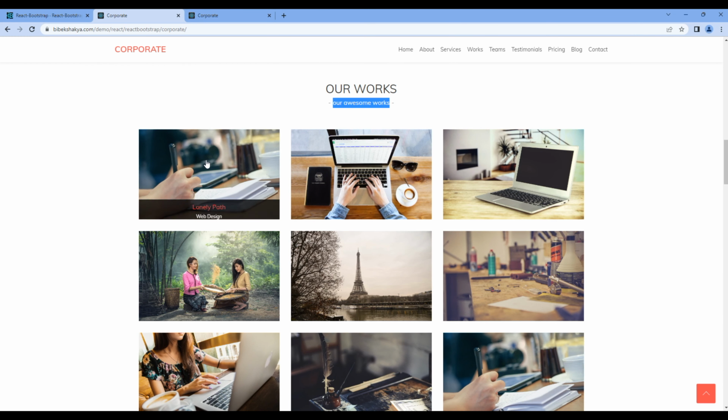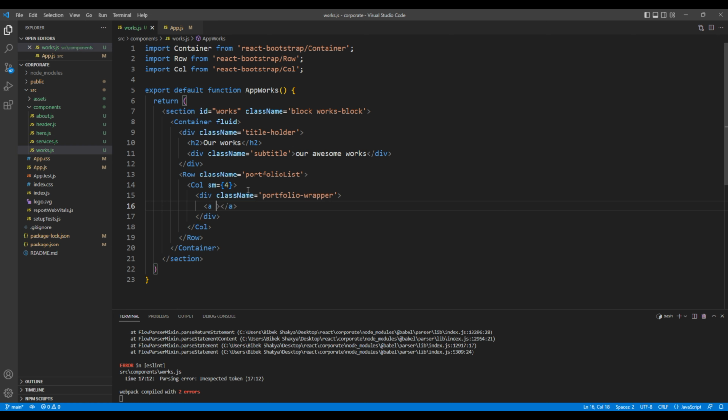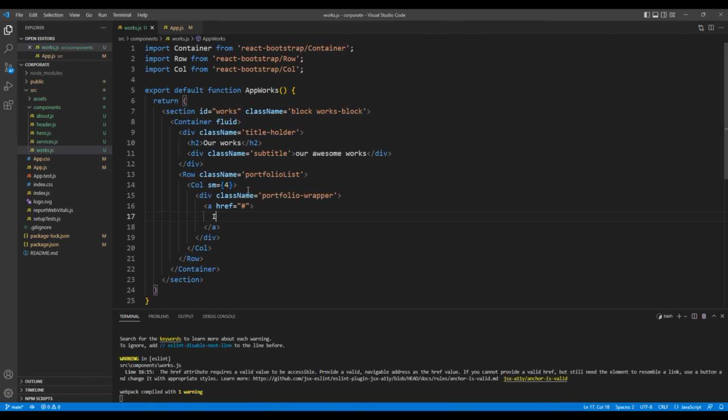Now let's add this image and the labels. First, in this row element, let's add a class portfolio list. Then in col, in small device, I want to use a grid value of 4. Inside the col element, add a div tag with a class portfolio wrapper. I want the whole block to be clickable, so add the A tag. And inside this A tag, I will just add my image.